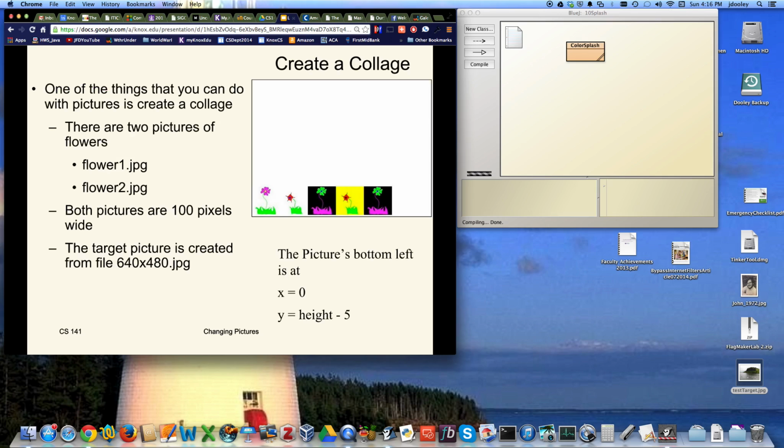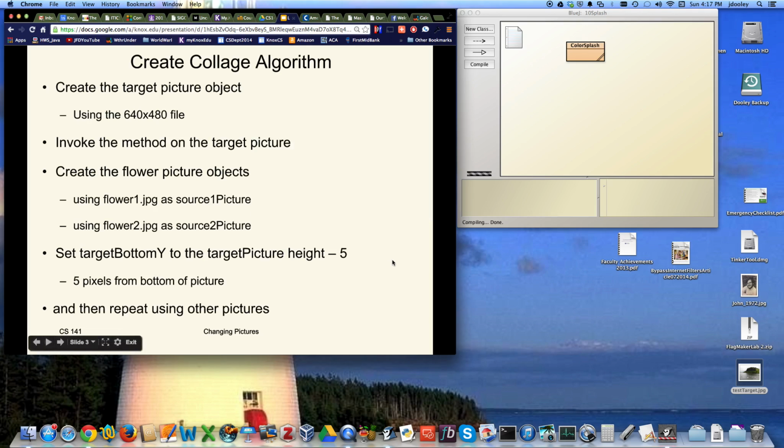All right, so if you would like to create a collage, say we have two pictures, flower 1 and flower 2. Both are 100 pixels wide. The target picture is 640 by 480. You can copy them one at a time. You want to copy them probably a little bit above the bottom, just so that you can see things a little bit better. But you just use the regular copying methods that we've already seen in previous videos.